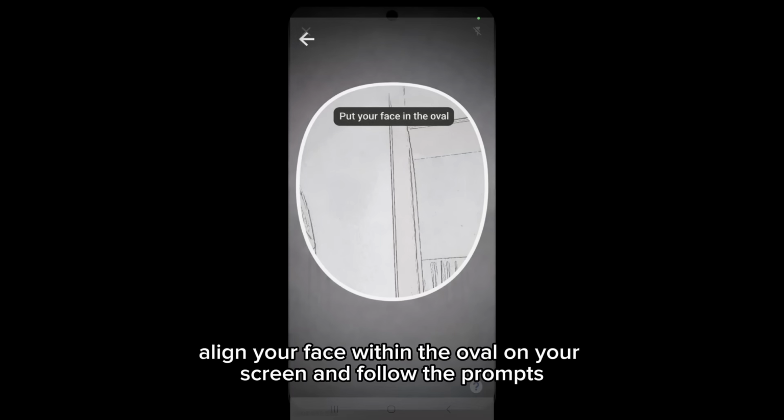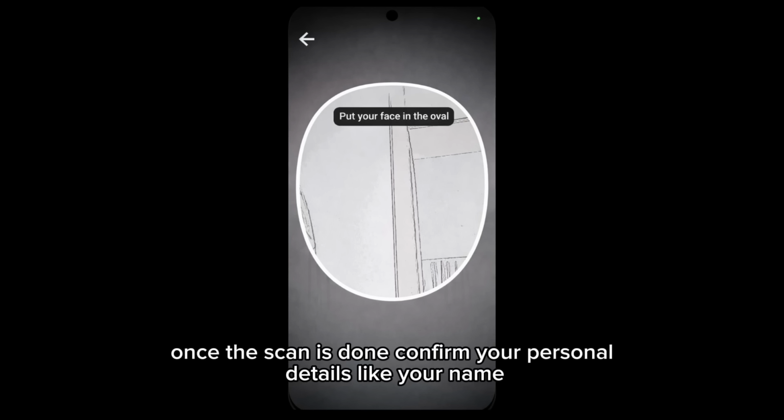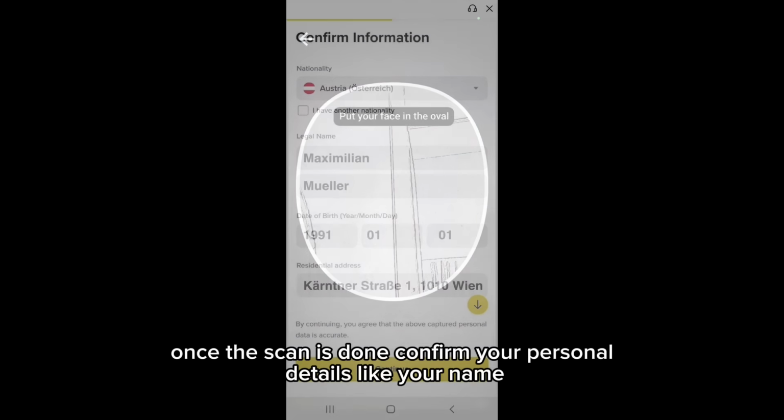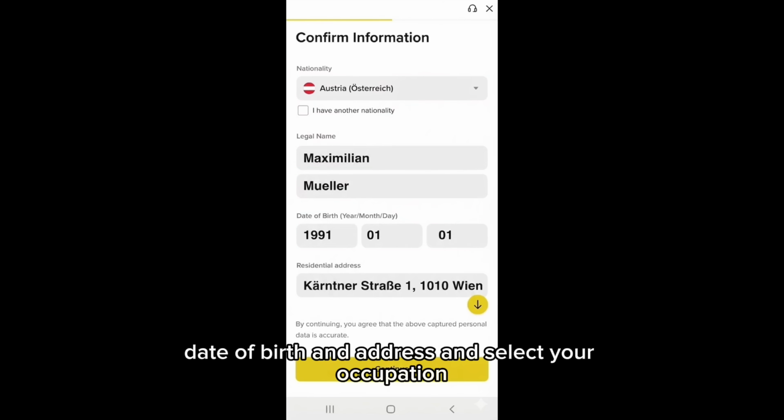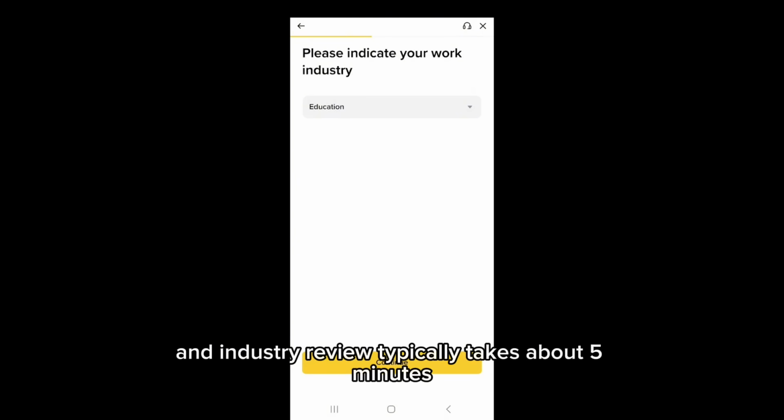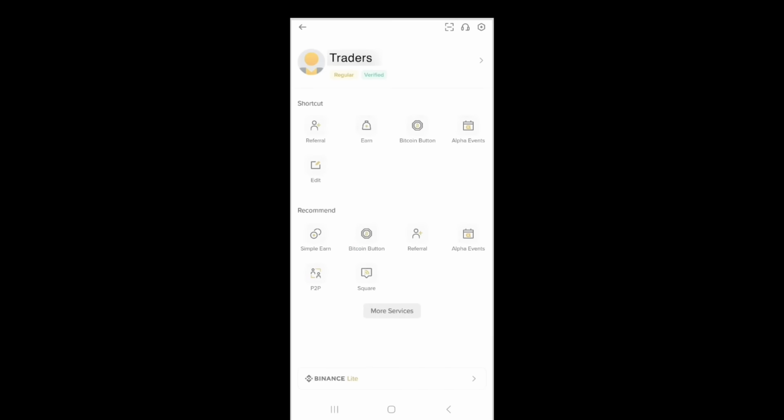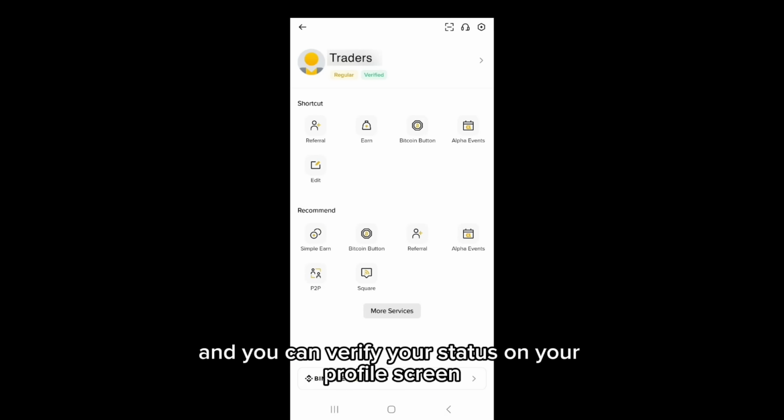Finally, align your face within the oval on your screen and follow the prompts. Once the scan is done, confirm your personal details, like your name, date of birth, and address, and select your occupation and industry. Review typically takes about 5 minutes, and you can verify your status on your profile screen.